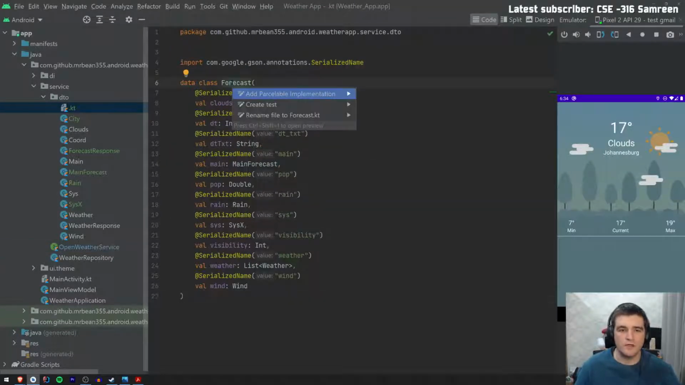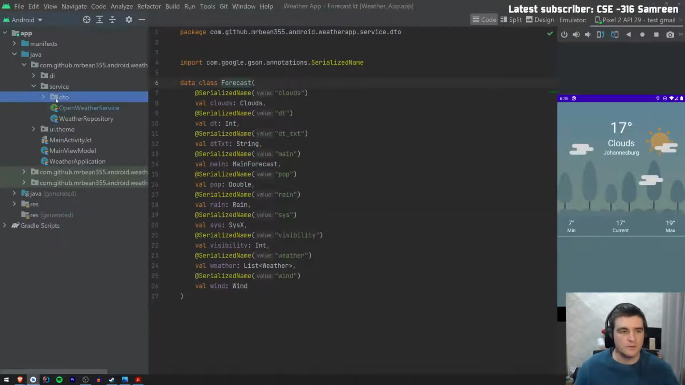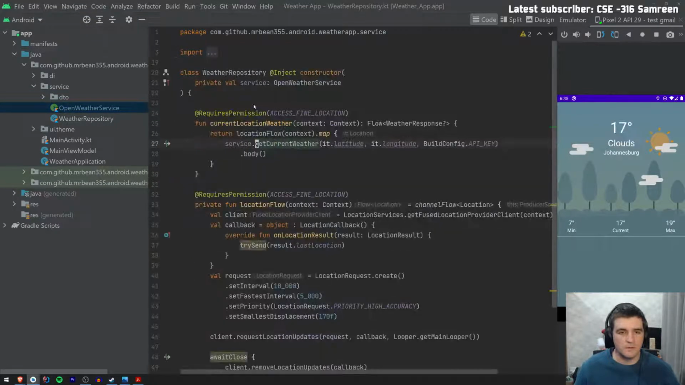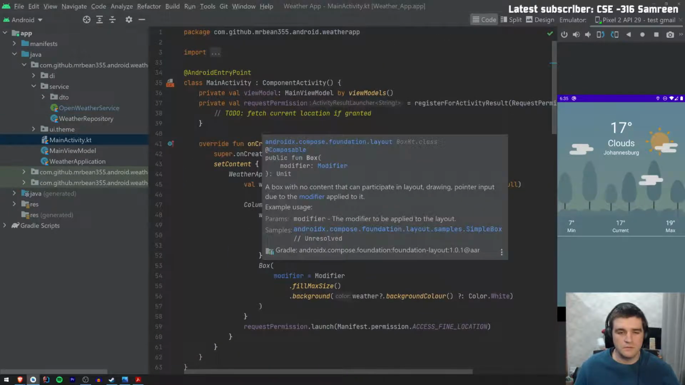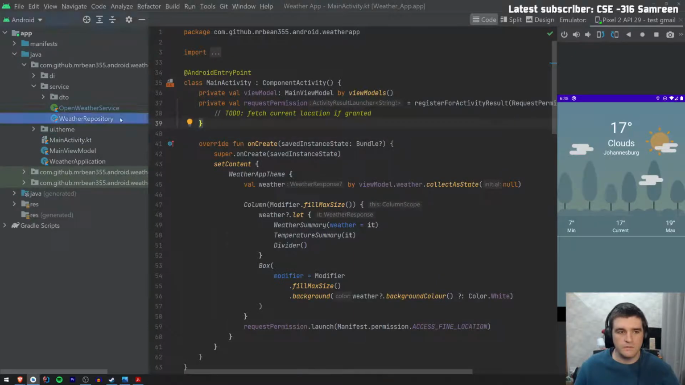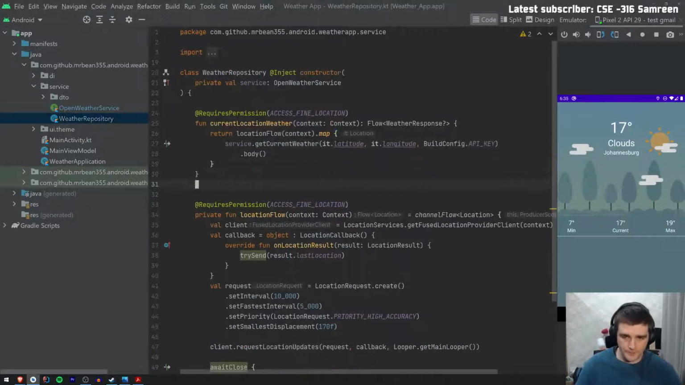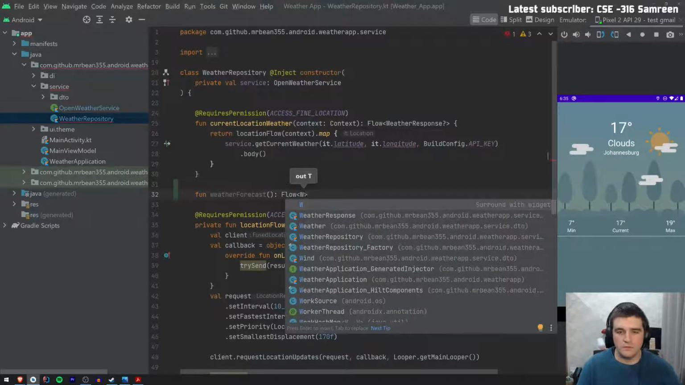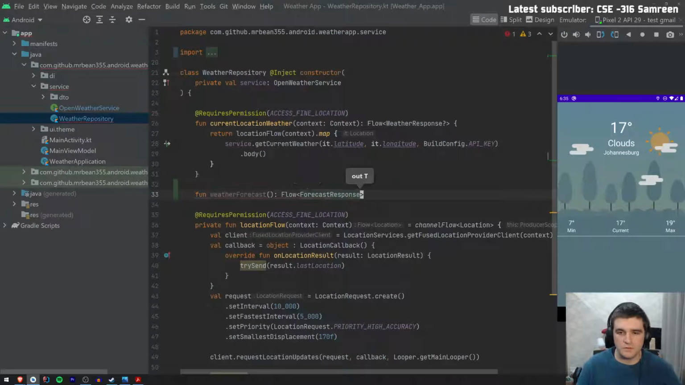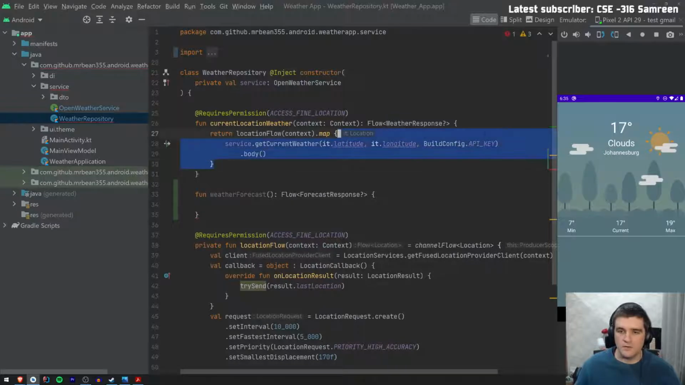Okay, can you just rename the file, please? Thank you. So let's just... I'll have to do it on view model layer. Flow of forecast response. So then I'm going to do the same as I did last time.